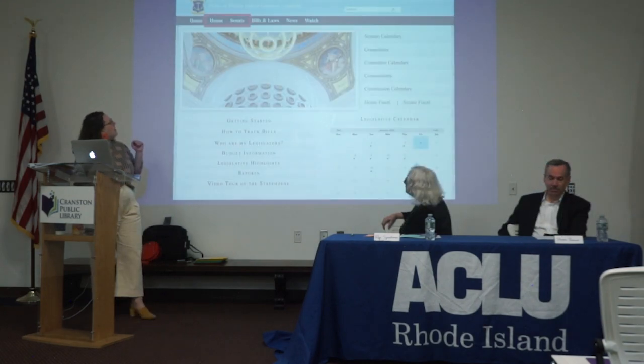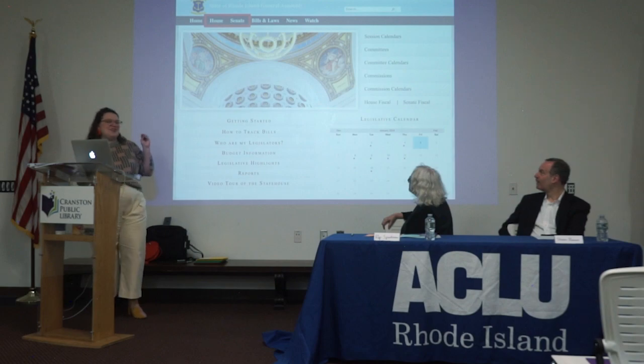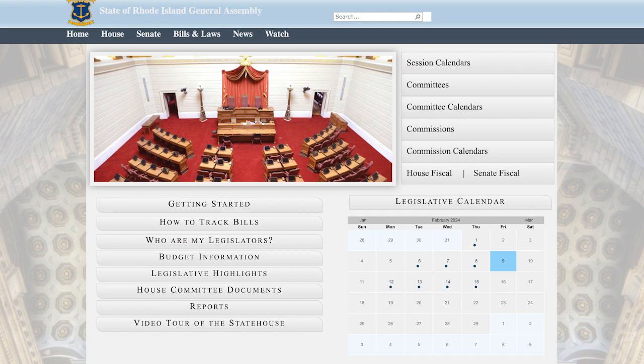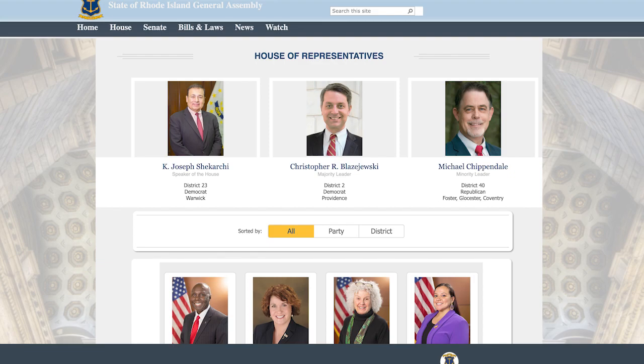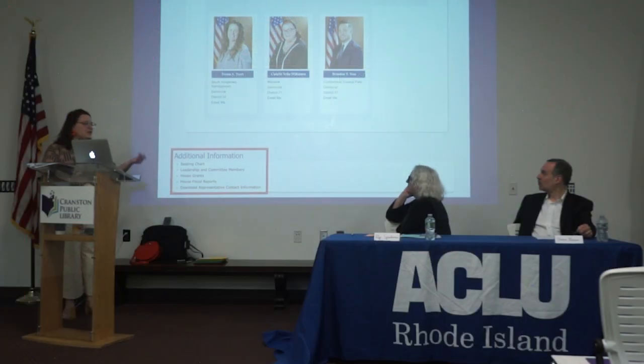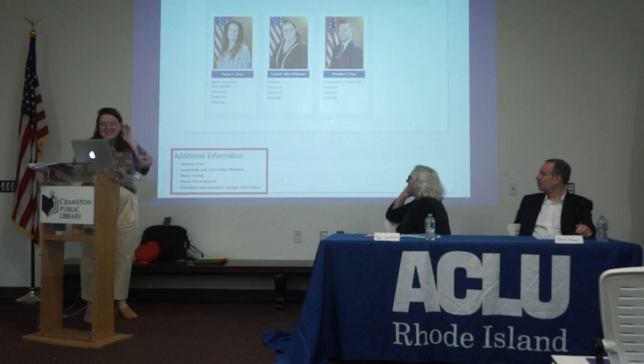Now, the other very important aspect is information about how to actually find your senator or representative. Just to give one example, if you click on House, this will bring you to the House of Representatives. And if you scroll down all the way, it'll have this additional information, including the representative contact information, which is very helpful. It'll have the seating chart. The seating chart is really helpful if you're going up and doing in-person lobbying and you don't know necessarily where your legislator sits on the floor. It has that information. The contact information has email and phone number. Again, these are resources I use every single day. So this is really important.